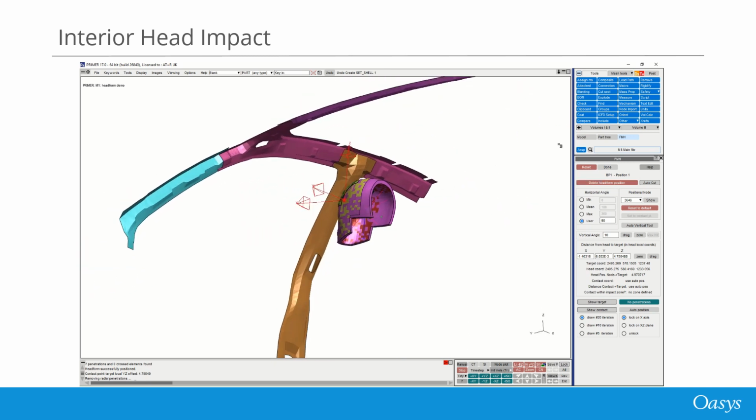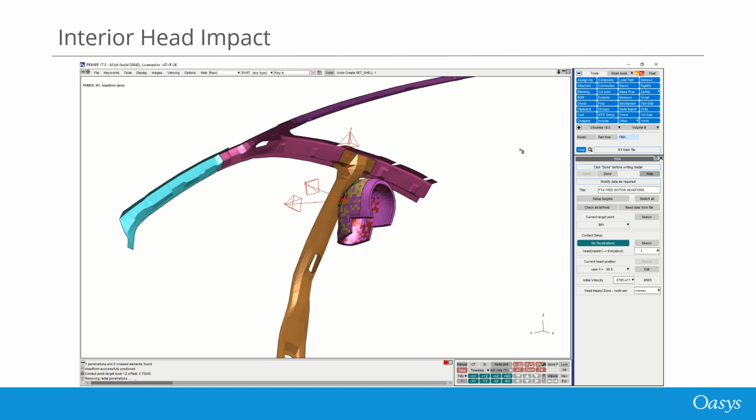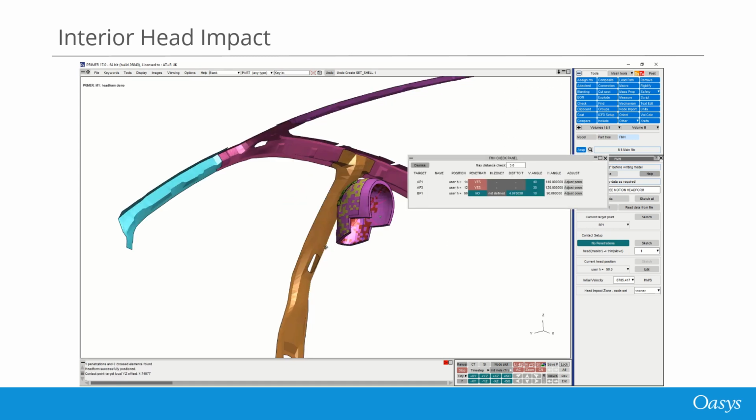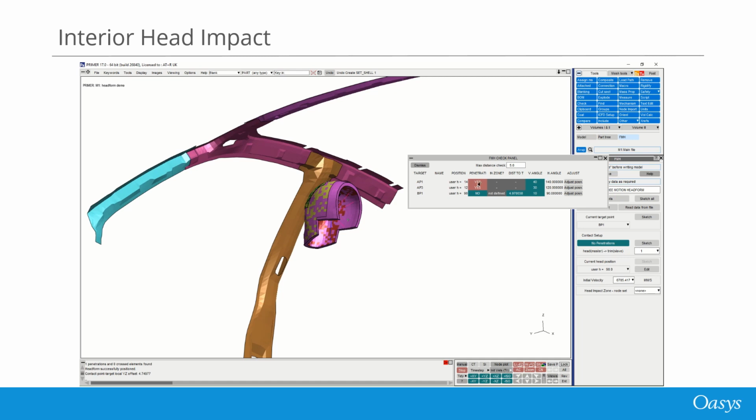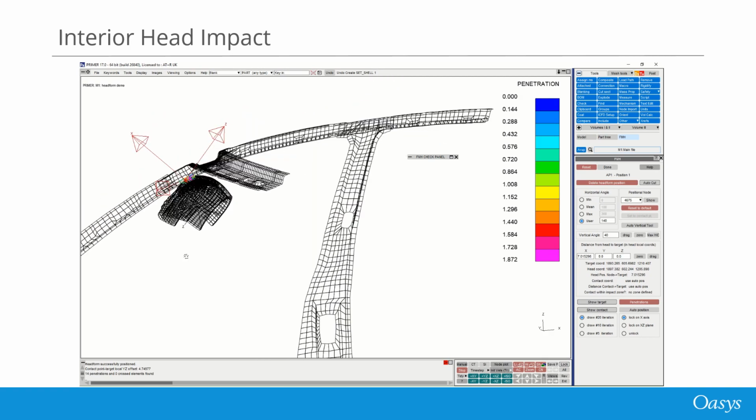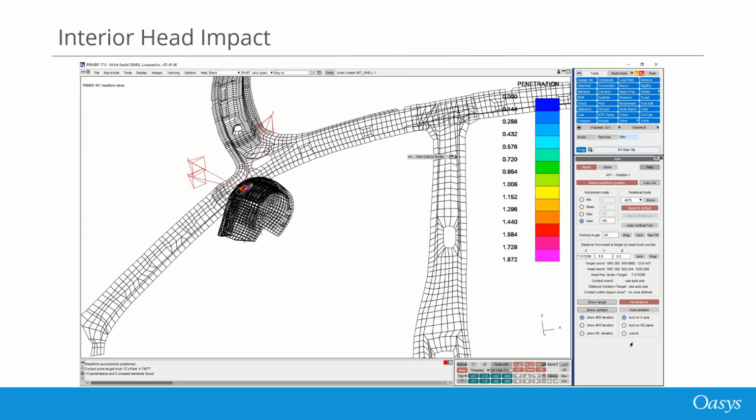So you can use this panel to set your vertical angle, horizontal angle, and position your headform as close as you can, so the contact point is as close as possible to the target point. Once you come out of here, you can then run a check. This is a check tool that runs through all the current positions that you have, checks for penetrations and so on.